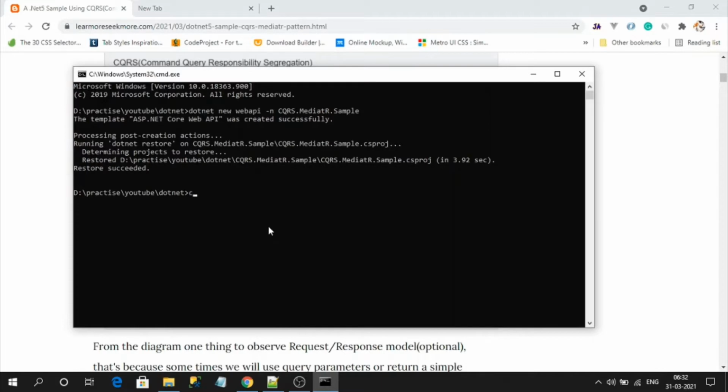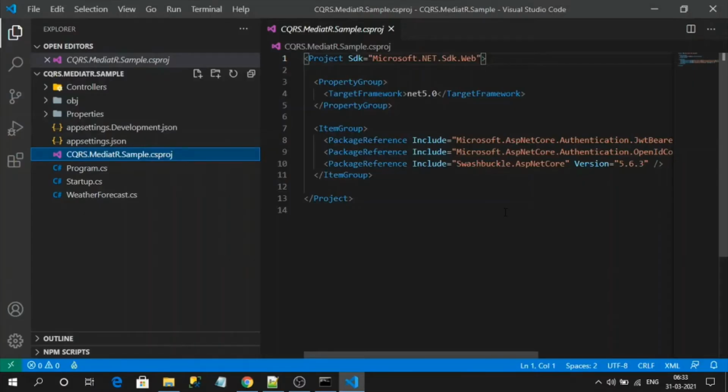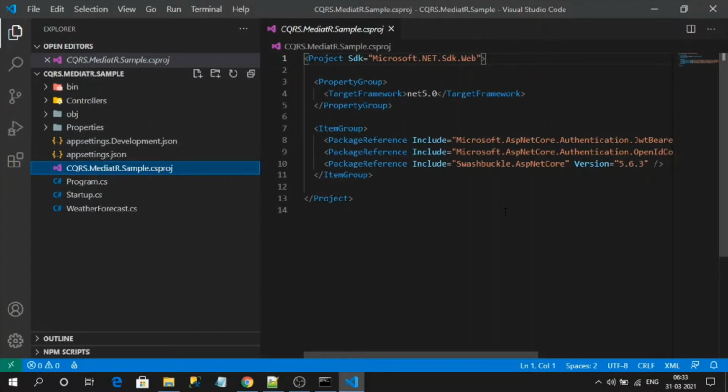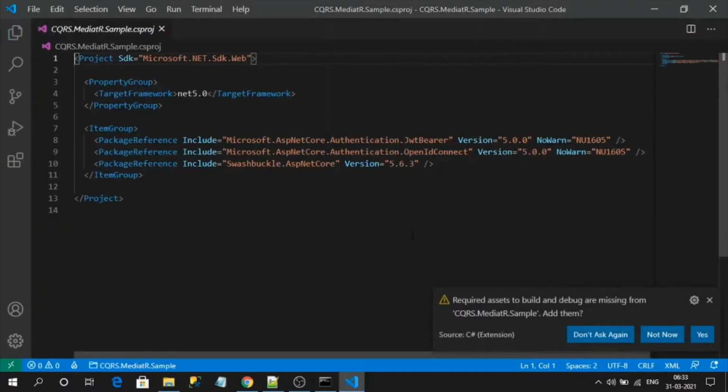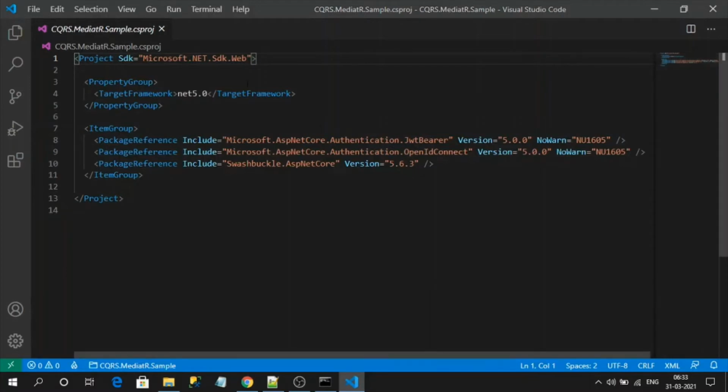I'm going to use Visual Studio Code Editor for my development. So here is my project and its target framework is .NET 5. Here we are going to implement a simple application with some command and query operations to understand the CQRS pattern. For this application, I have already created a table like products.